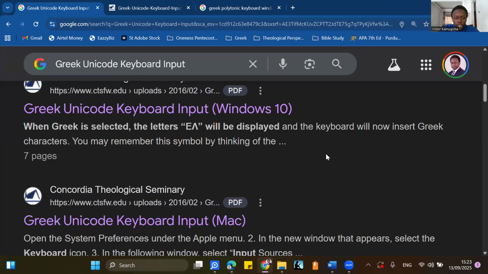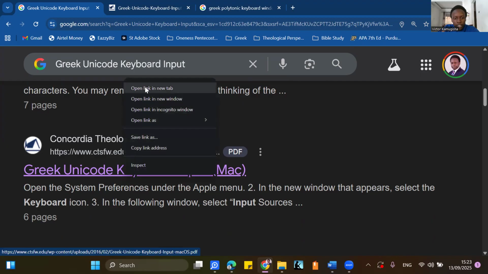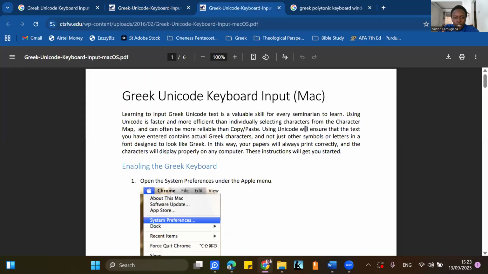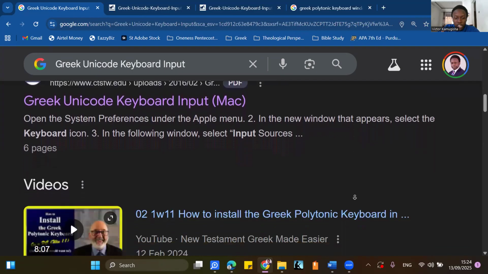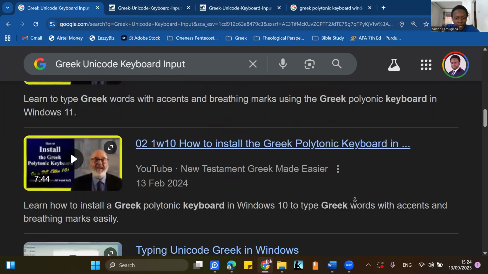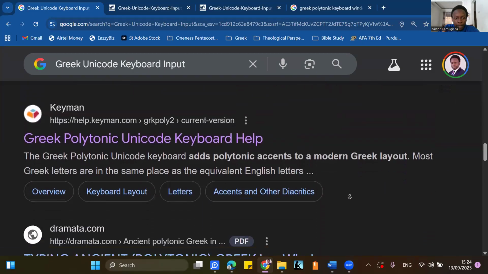But if we are using Apple, the Mac operating system, then this is what you'll click. When you open it up, this is what it will give you: Greek Unicode keyboard input Mac. And then there are other videos on how to install Greek polytonic. You can watch a few, and then typing help.